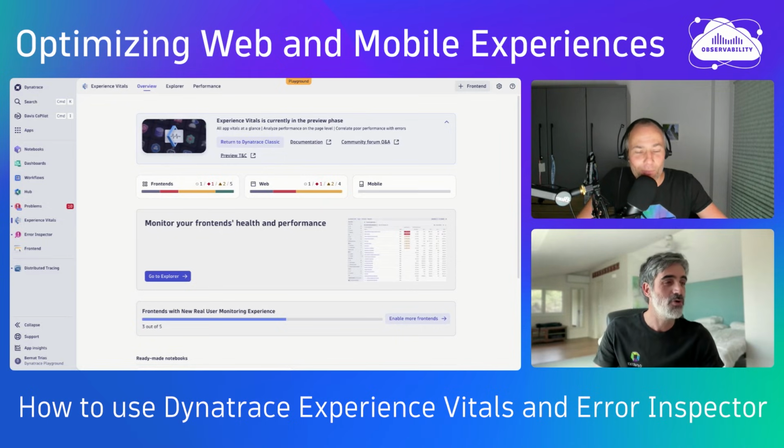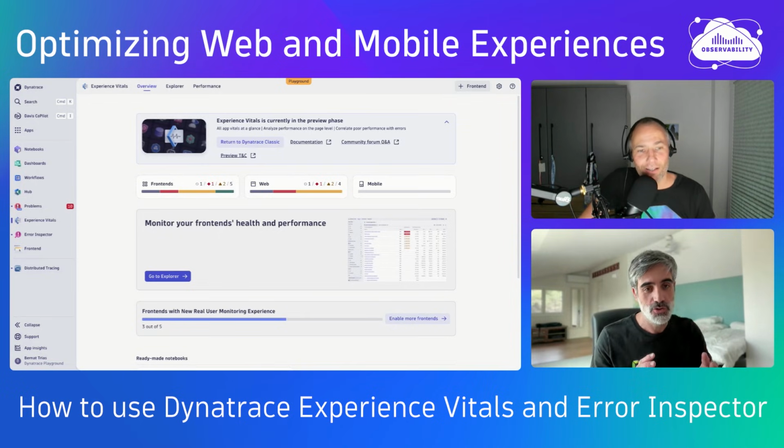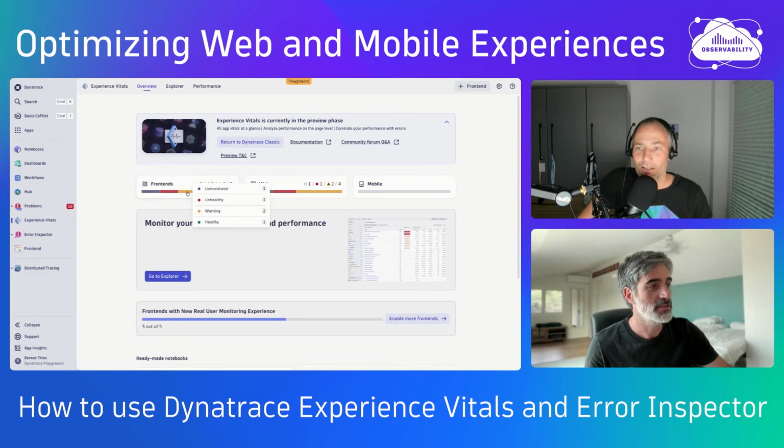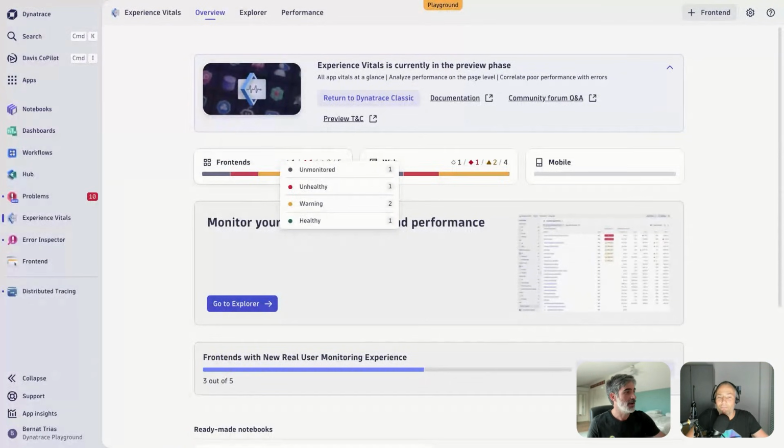So yes, today I would like to present you one of our newest apps, the Experience Vitals app. This is what we call the Watchtower to check how all your frontends are doing. So in here, in the example, what we see is that we are monitoring 5 frontends. We can see that some of those are unhealthy, others have warnings, and all of them are web. We don't have mobile frontends in this tenant. We can decide to enable more frontends.